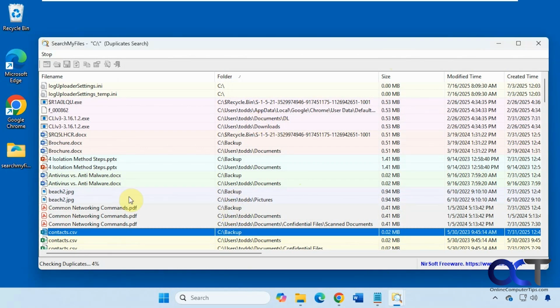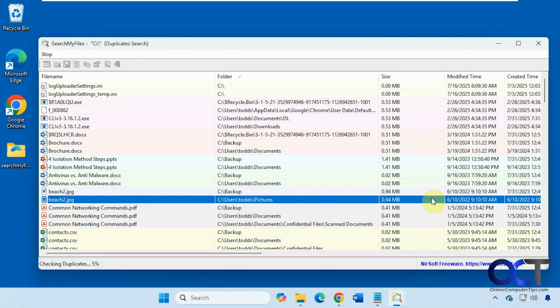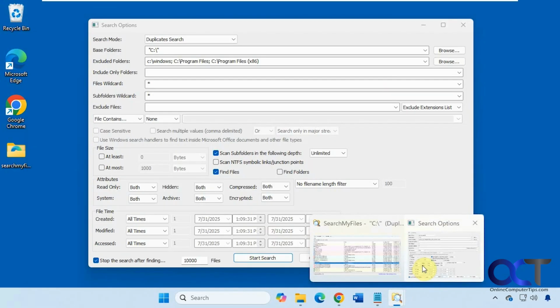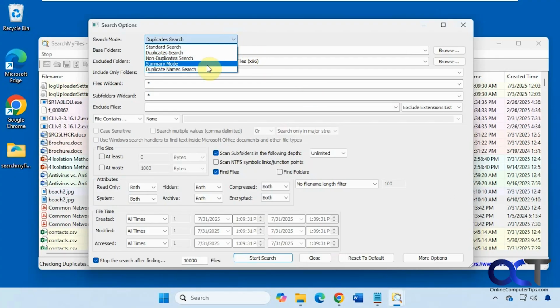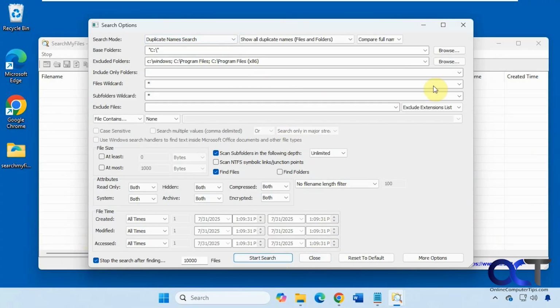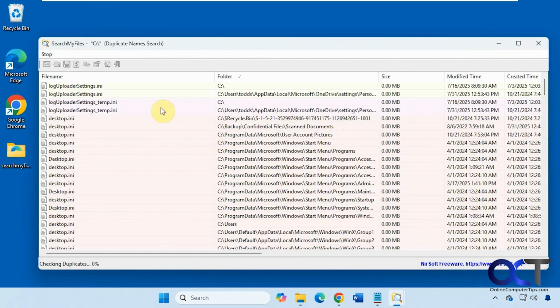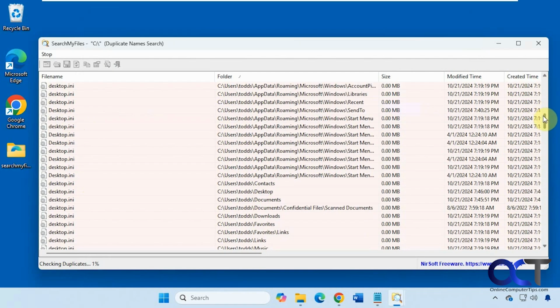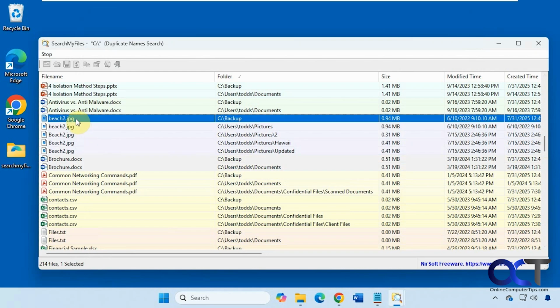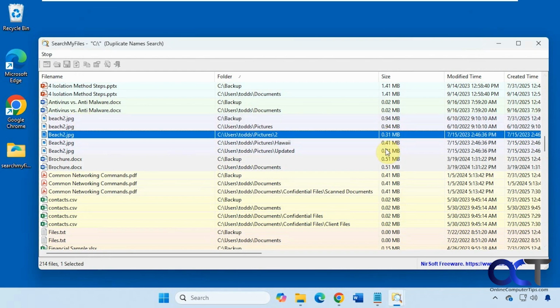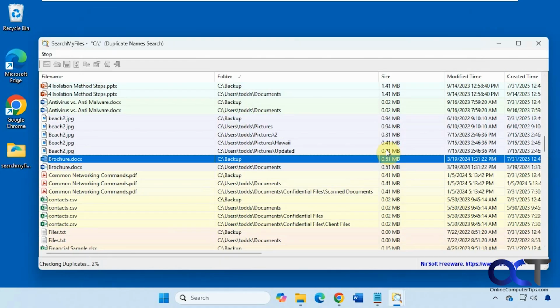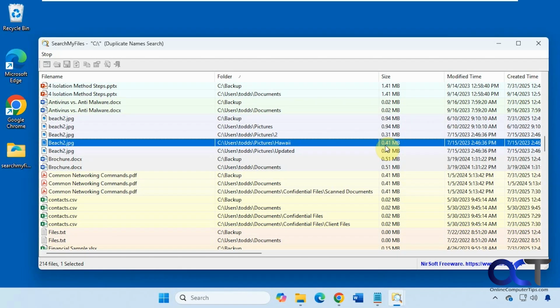All right, so let's find this file, Beach 2. You can see there's two of them here at 0.94 megabytes. So let's go back and do a search for duplicate file names and see what that finds for the Beach 2. You can see when we do the duplicate names, it finds a bunch of these desktop INI files, which we don't care about. All right, so here's our Beach 2, and you can see we have some with different sizes, but the same name. So when you do the duplicate name search, it doesn't matter if they are different sizes, as long as it has the same name, it's going to find them.